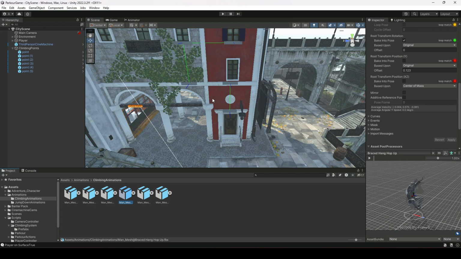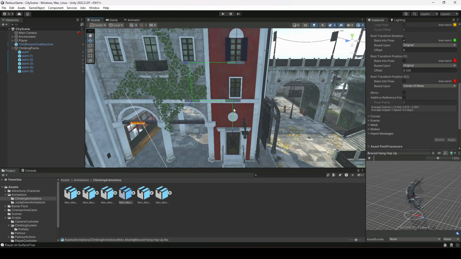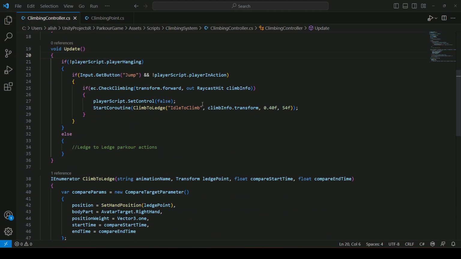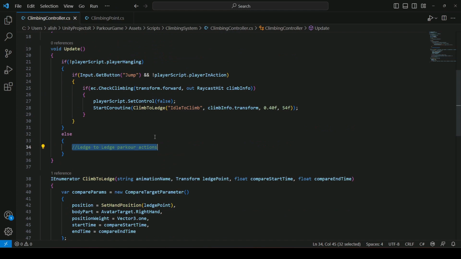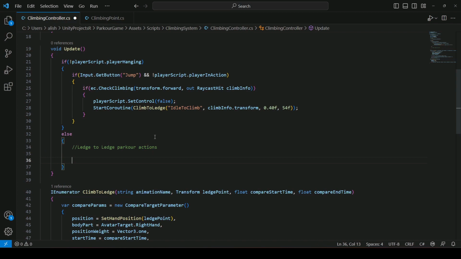Let's implement these animations so that the player can perform parkour on these. For that you need to open up the climbing controller, and right here we added this comment for ourselves, which is ledge to ledge parkour action. Actually, let's leave this so that we know where we added our ledge to ledge parkour action jumps.